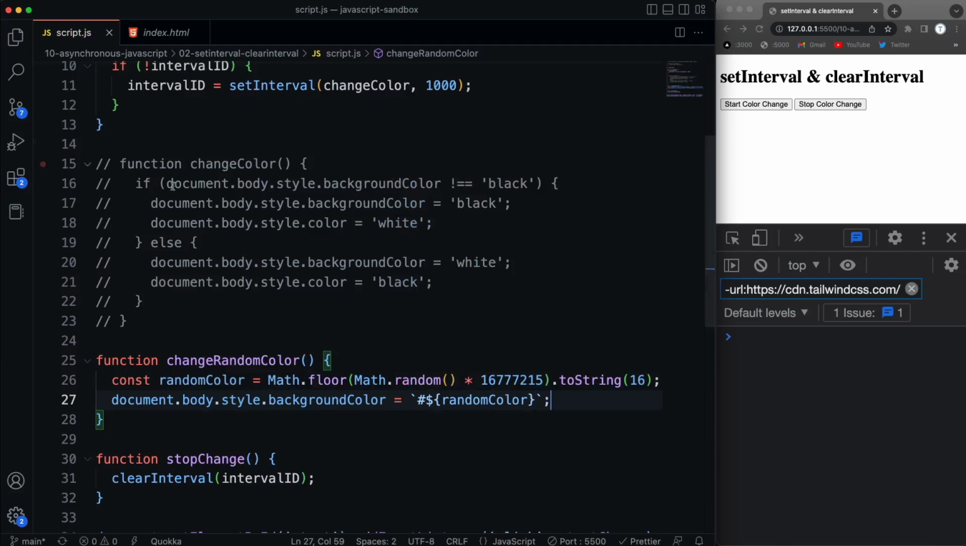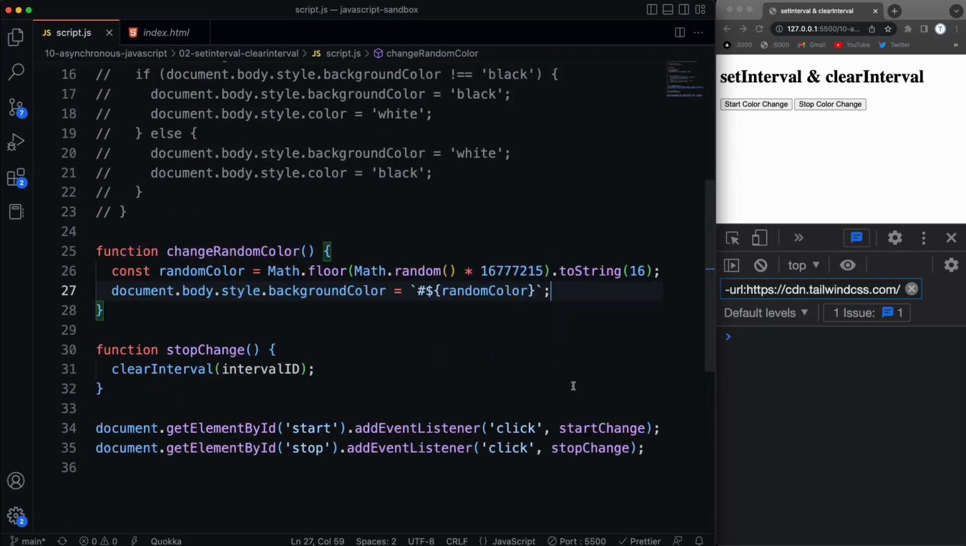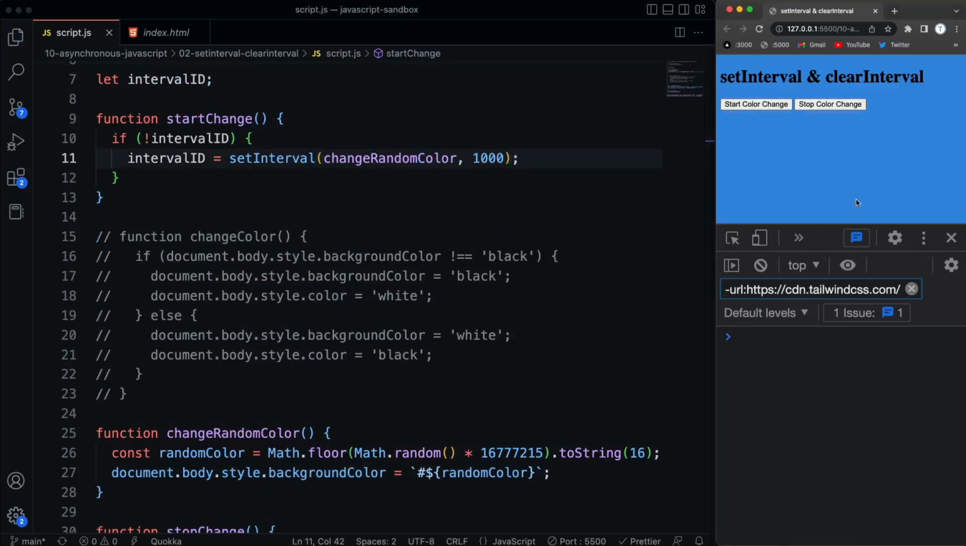All right, now we just need to change it, not in the event listener, but right here in the interval, let's say changeRandomColor. All right, so now if I click it, it's just going to keep changing to a random hexadecimal. And if we want to stop it, there we go.